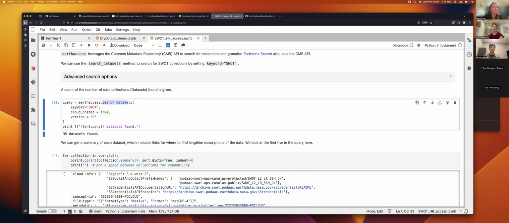We say Earth Access search data sets, keyword SWOT. We're looking for anything that has SWOT. Cloud hosted, true. Everything for SWOT is in the cloud. And then version D, this is the most recent version. If you want a different version, you can type it in there or just delete this to get all of it. So if we run this, we end up getting 35 data sets.